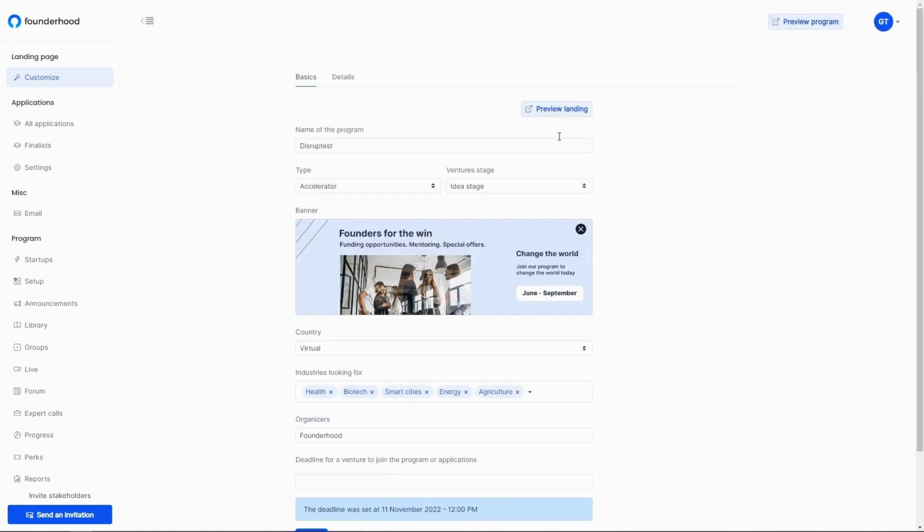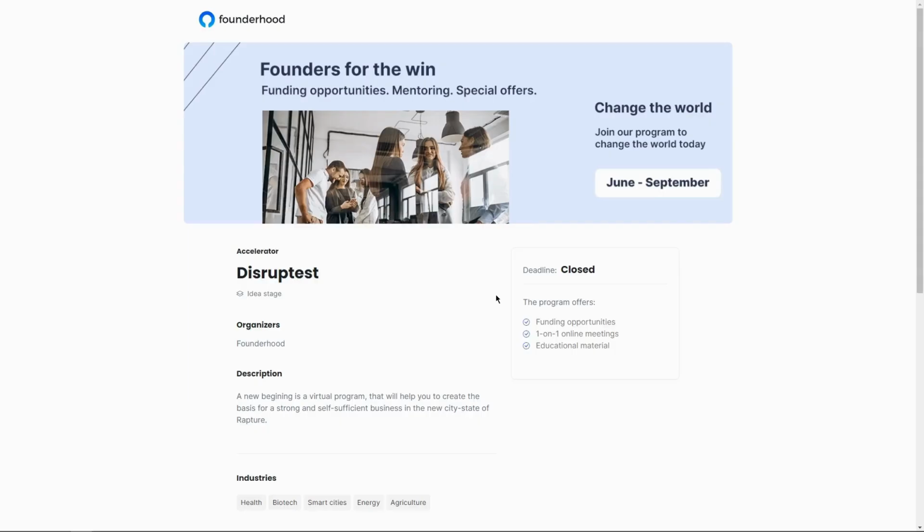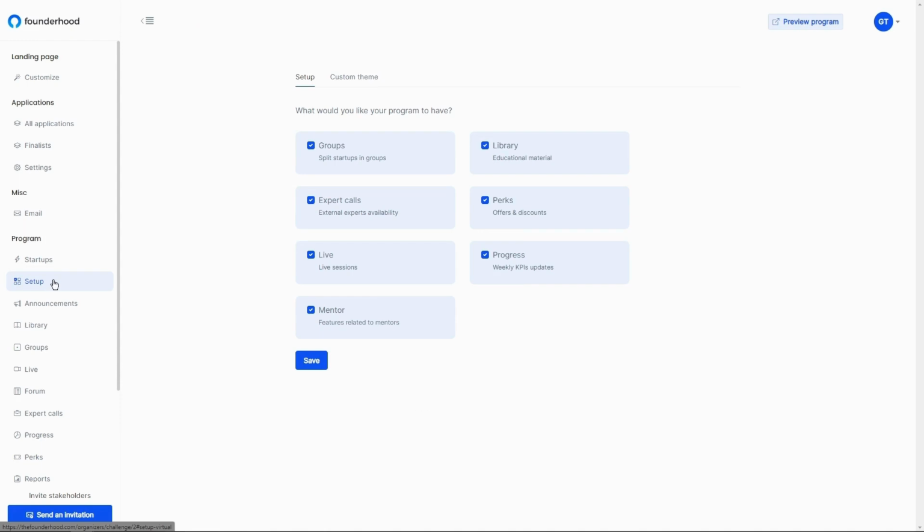Now, if we go and preview the landing page, we will see how the landing page of our program looks to the founders that are looking to apply. By clicking on the Setup button on our navigation bar, we can first choose which features we want inside our program, select and deselect which ones we want.